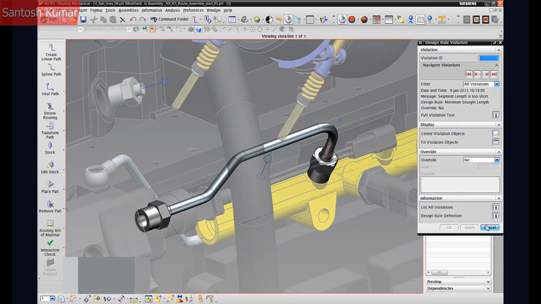The design rule check reports an error, and I will override the error and give a reason for the override.